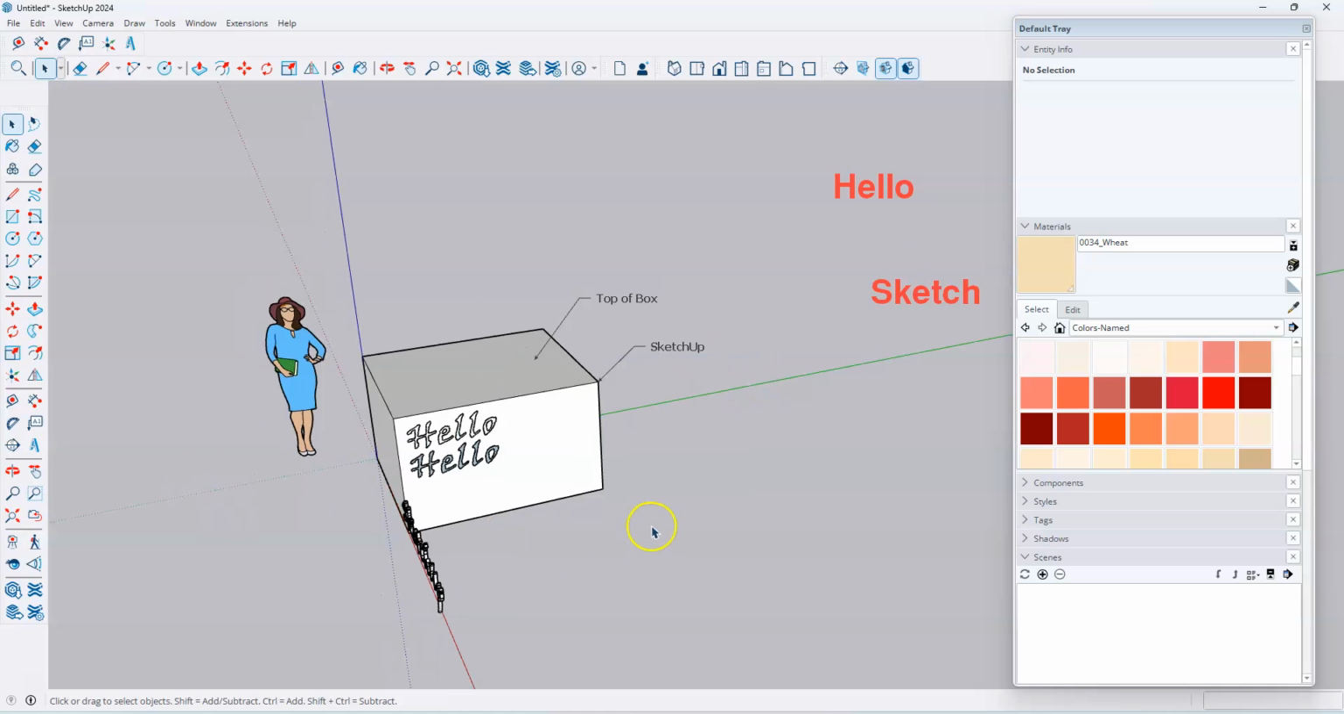Okay, those are our 3 annotation tools. Feeling okay so far? Good.